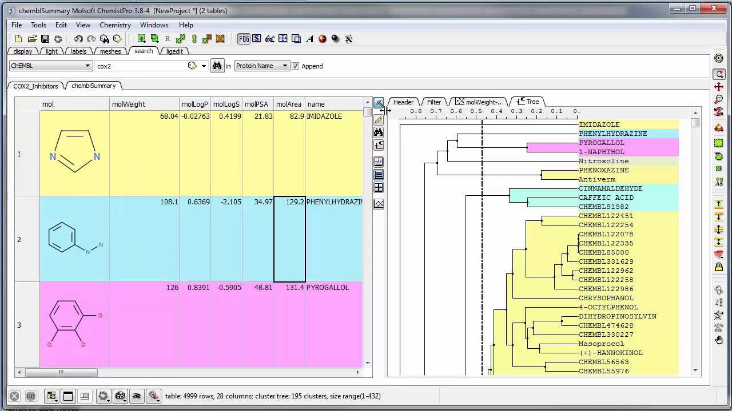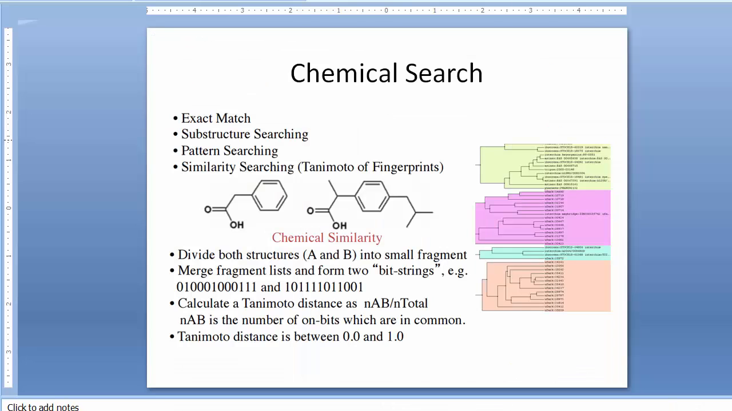So there are also a wide variety of chemical search tools in ICM Chemist. You can search by exact match, substructure searching, you can do pattern searching, similarity searching using Tanimoto fingerprints. This works by dividing both structures A and B into small fragments, and then you merge the fragment list and form 2 bit strings, shown here. And then you calculate a Tanimoto distance as the number of bits in A and B divided by n total, and then this is the number on which they are in common. So a Tanimoto distance of 1 means that the structures are exactly the same.